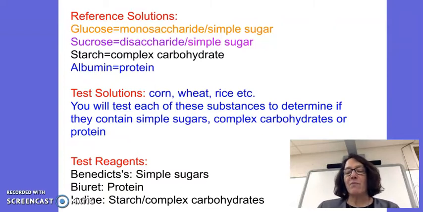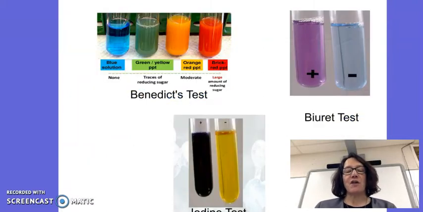You then have a number of different solutions that have unknown nutrient content, and we'll be testing all of those. And we're going to perform 3 tests on all of our reference solutions and test solutions. We're going to do a Benedict's test, which is a test for simple sugars like glucose and sucrose. We're going to do a Biuret test, which is a test where a positive result will indicate the amount of protein that that substance has. And finally, an iodine test, which will show us if our food sample contains starch or complex carbohydrates. Let's take a look at what those test results look like.